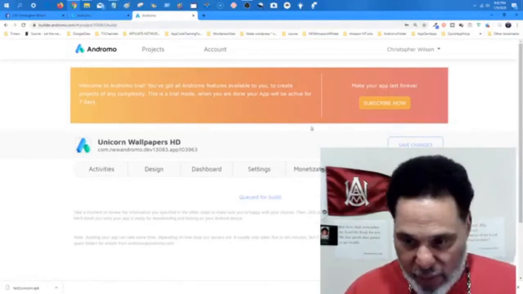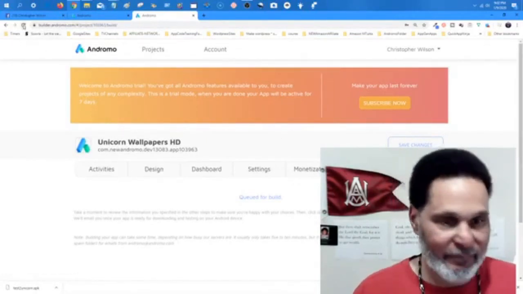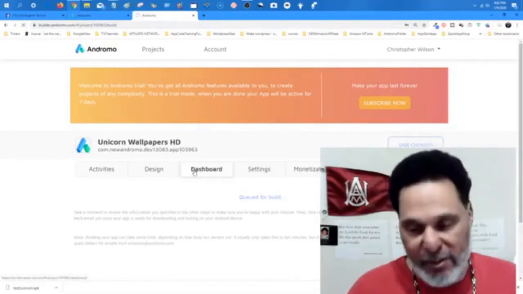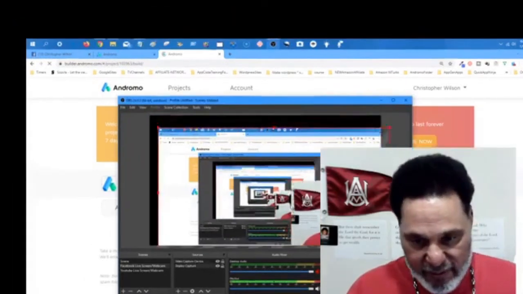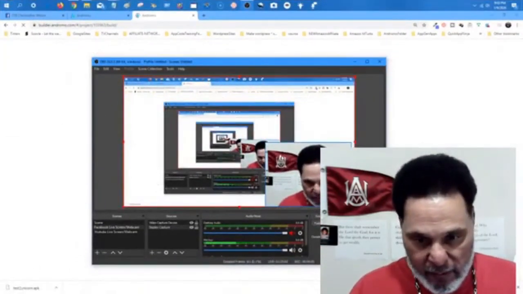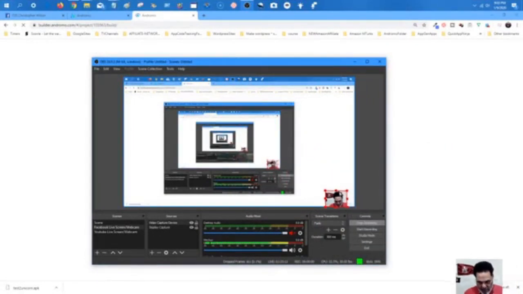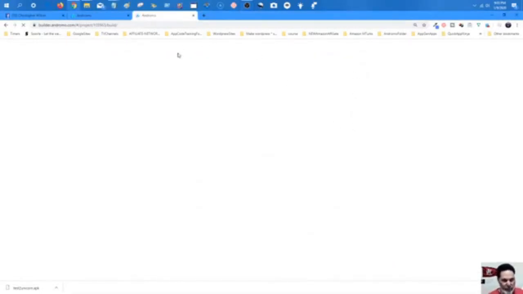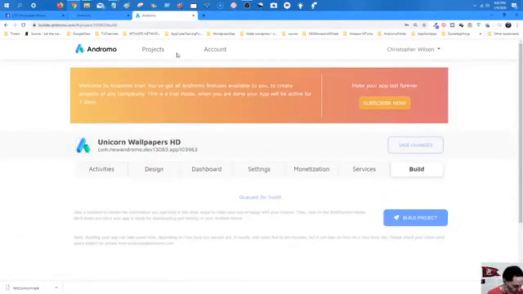So, queued for build. I guess it's still building. Okay? It is still building. Oops. Let me move this back down here. Okay. It's still building. So what I'm going to do is uninstall this app from my phone. Just to make sure that that doesn't happen again.